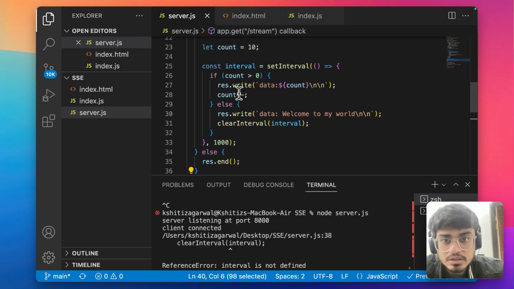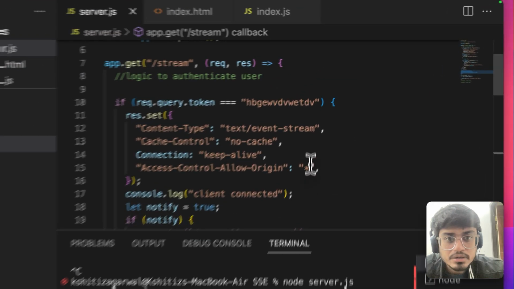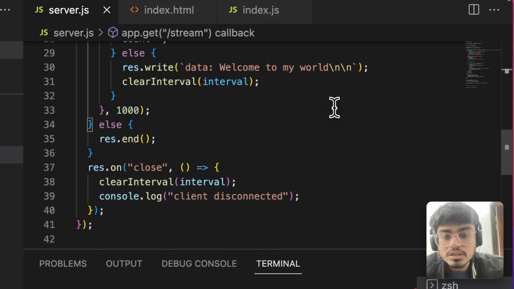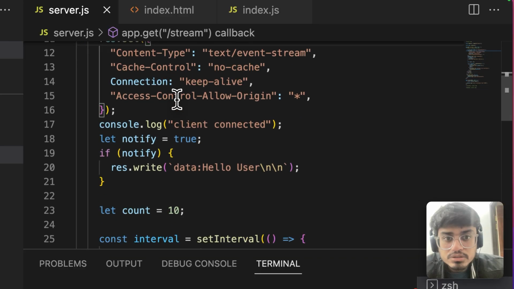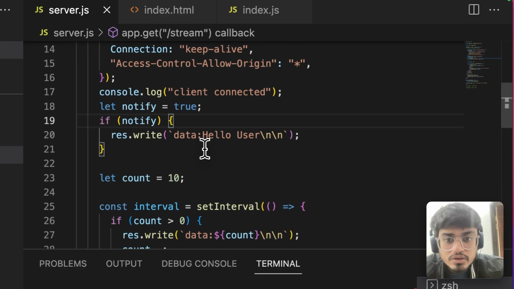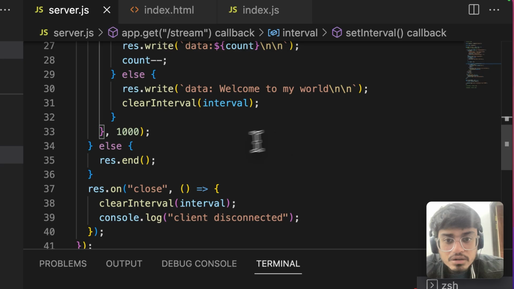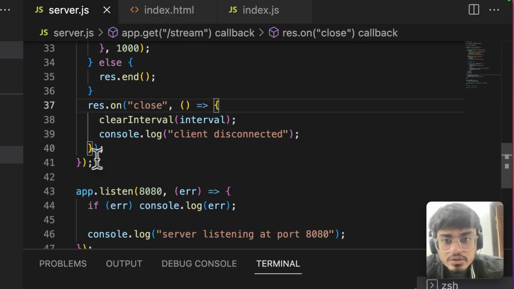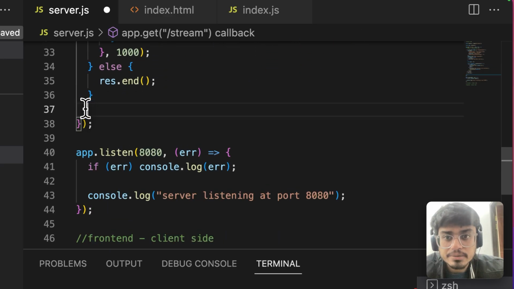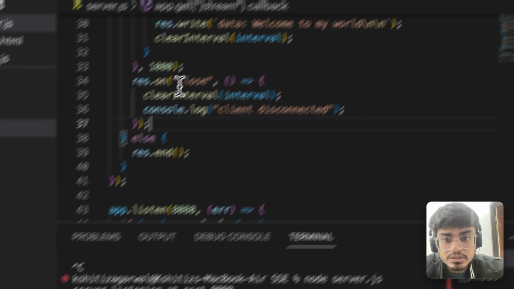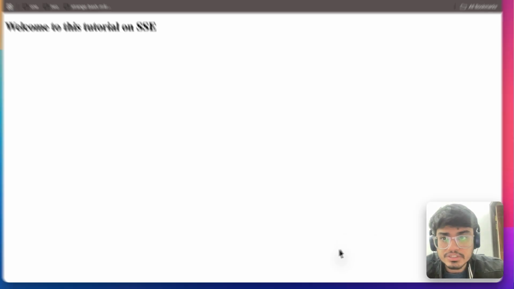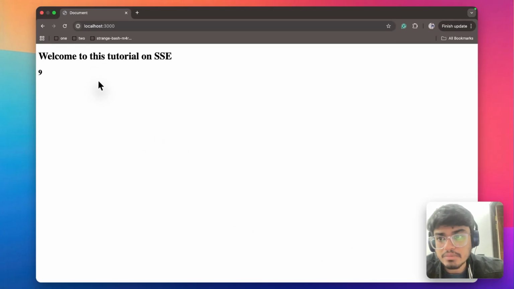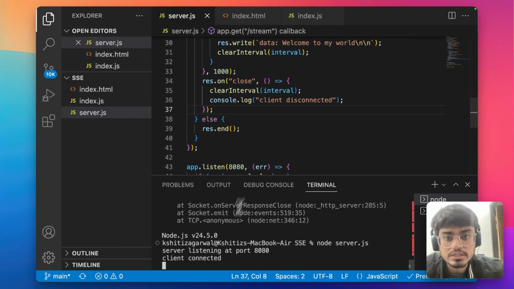One minute. I made some mistake, it seems. Response.send notify interval, this is fine. Okay, so this needs to be inside here. Okay, fine. So now let's restart the server. Let's try. If I'm sending the correct token, it is allowing me. Okay, and the client is connected.